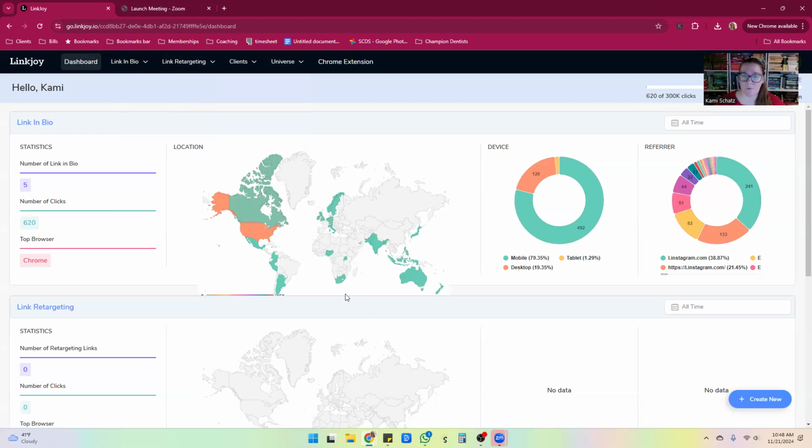You can see where people in the world are clicking on my link, which is kind of cool. It also shows you how they're viewing it. Is it mobile? Is it desktop? Is it tablet? In my case, it's definitely mobile and desktop. So you want to make sure it's always optimized for those.